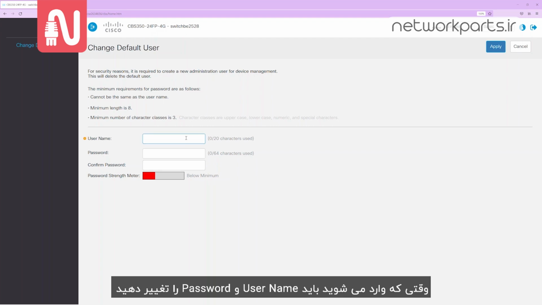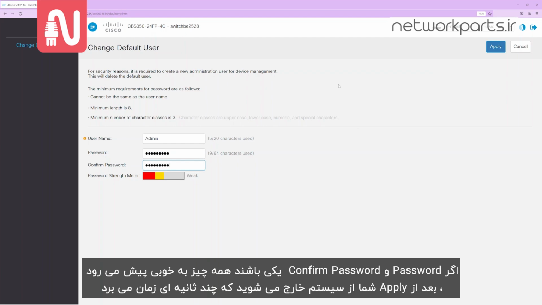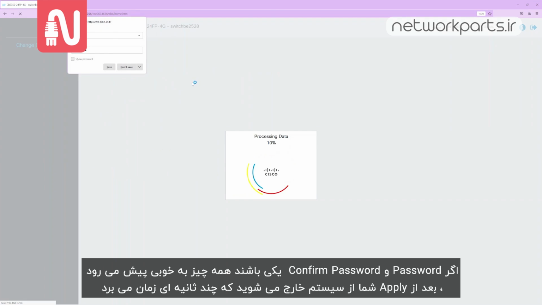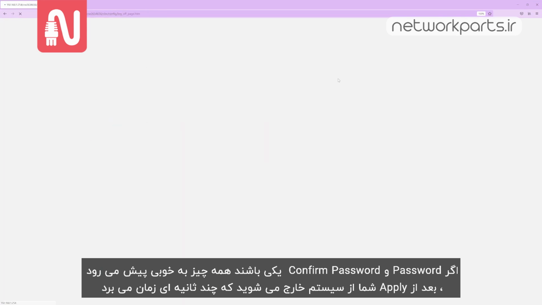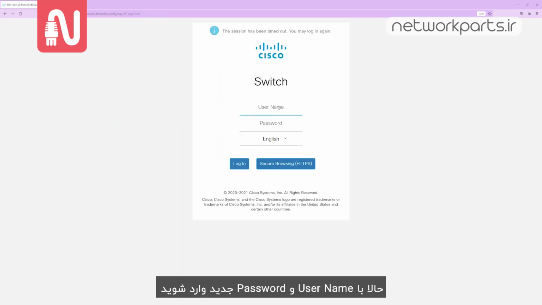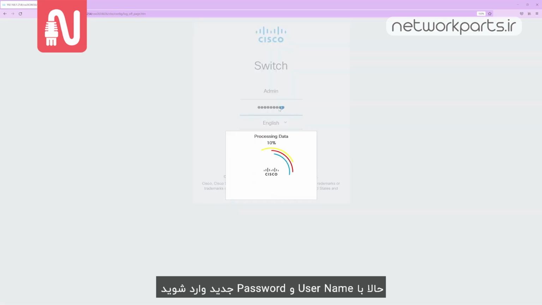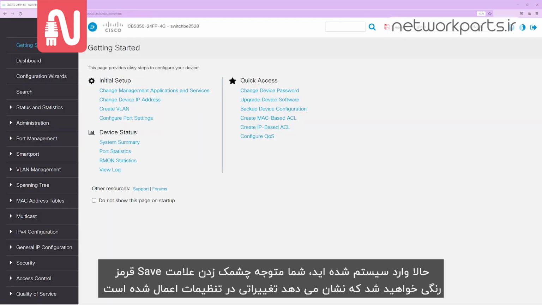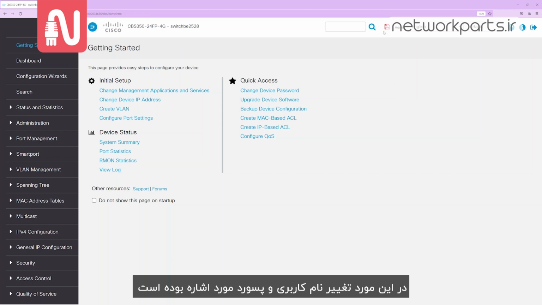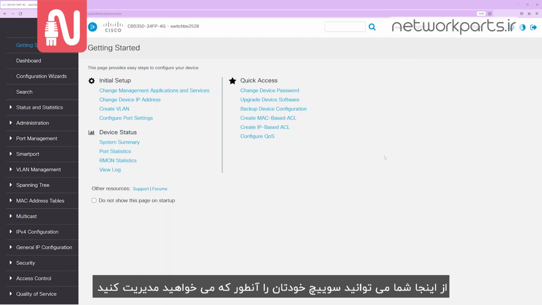Once logged in, you need to change the username and password. Assuming the password matches, everything will go smoothly here, and it should log you out of the switch when you hit apply, and give it a couple of seconds. From now on, log in with the new credentials. Now that you are logged in, you will notice a flashing red save icon, which indicates that there has been a change to the configuration. In this case, it was the username and password. From here, you can manage the switch as needed.